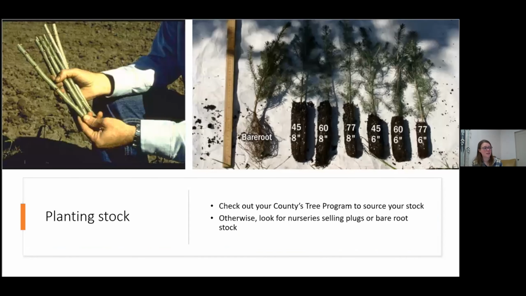Planting stock to consider. There are lots of different options when you're purchasing your stock. You can plant stakes. Here we have some stakes, lots of different species. You can clip stakes, cuttings from your trees, and plant them right in the ground, moist spring ground. Also, you can source bare root seedlings. There are a few different sizes of plugs as well, available at most of your local nurseries.